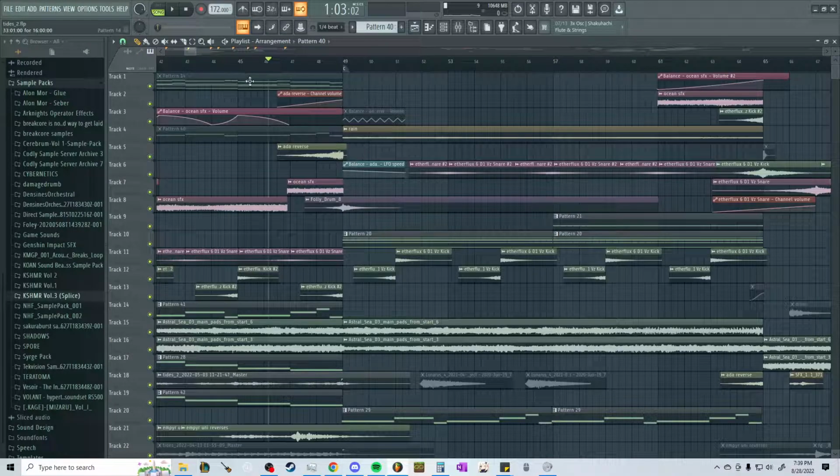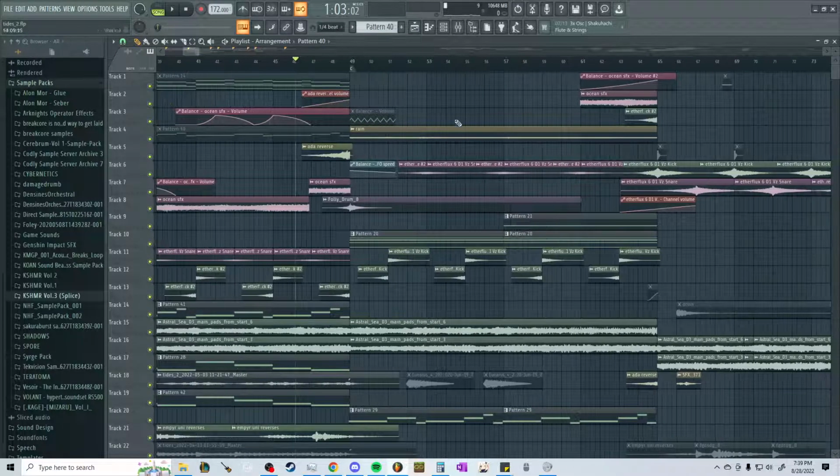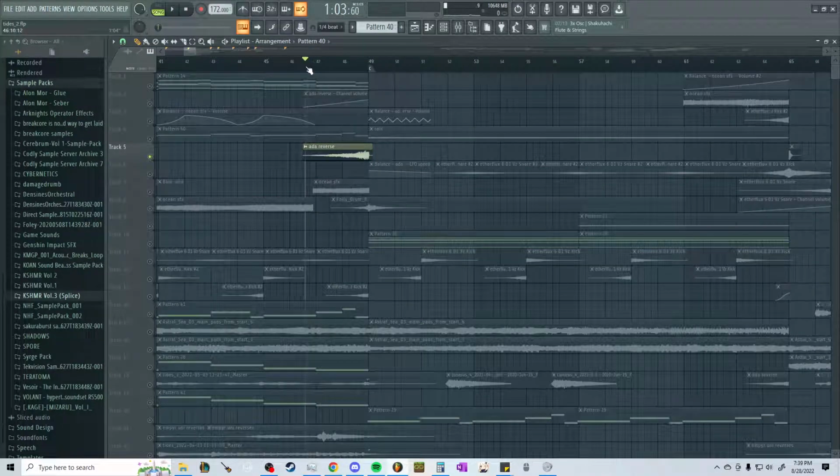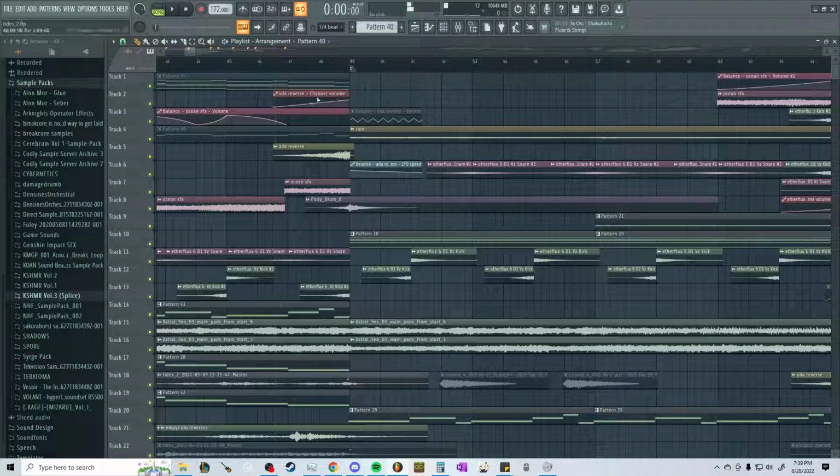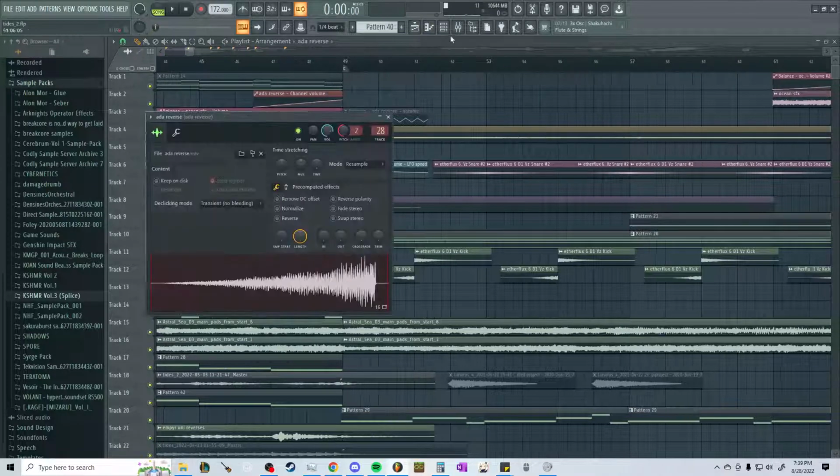So this reverse section into the first drop, or I guess the pre-drop. There's this really cool reverse that I made for a different song that I'm working on that hasn't come out yet. And it sounds pretty cool. I don't even remember how I made that. It's just a lot of noise, a lot of cool stuff.